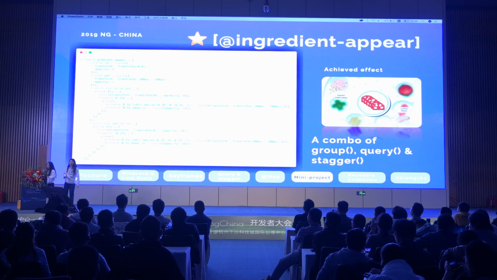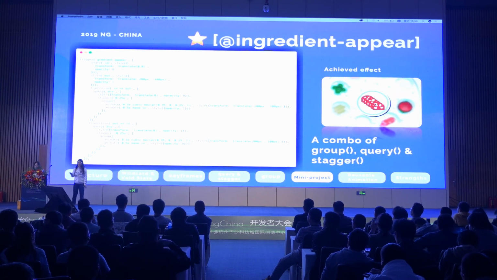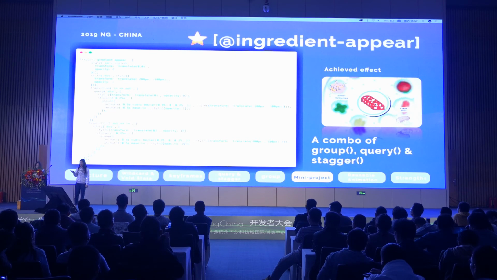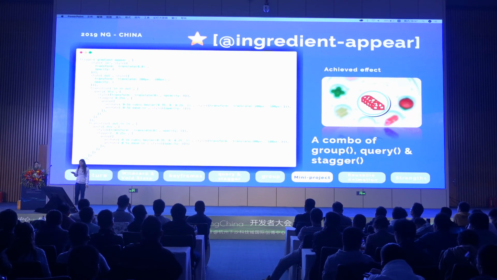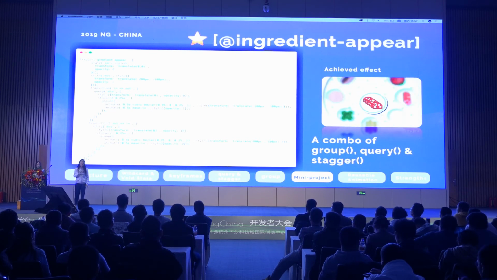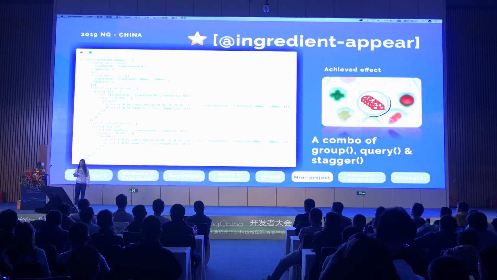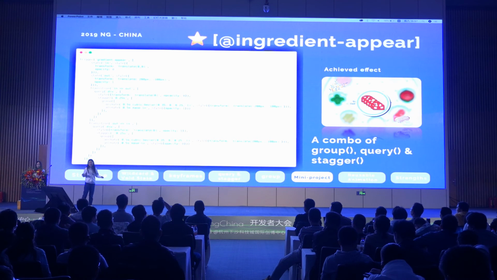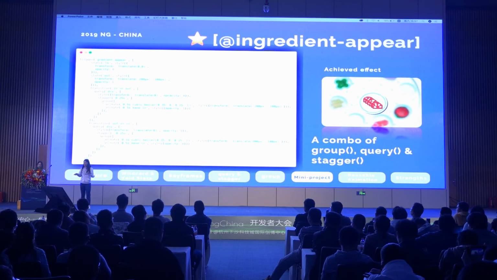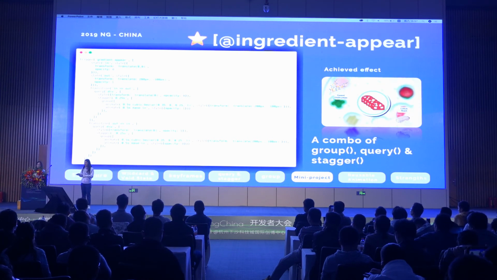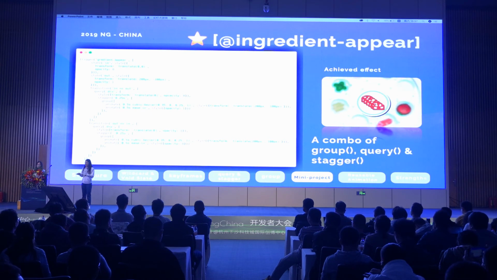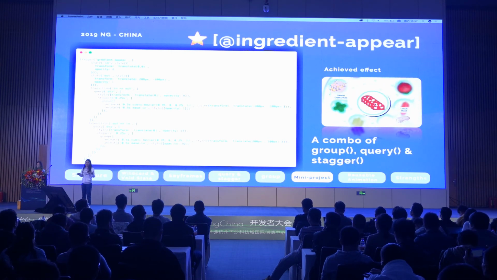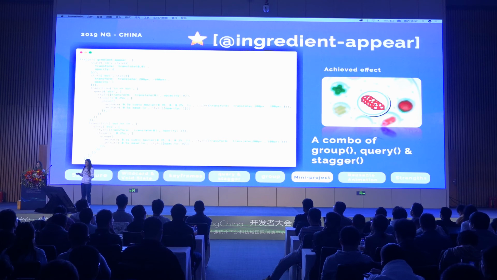And the other example we have is the animation ingredient appear. So we would say this is a combo of function, group, query, and stagger that we discussed before. So query and stagger are used together very regularly. So this is commonly seen. But with this query and stagger combination, we were able to achieve a time delay between the emergence of the image of the ingredient and the name tag that goes along with it.